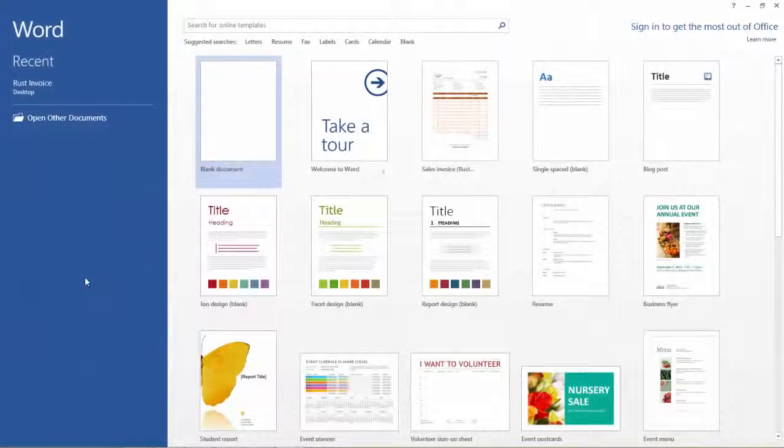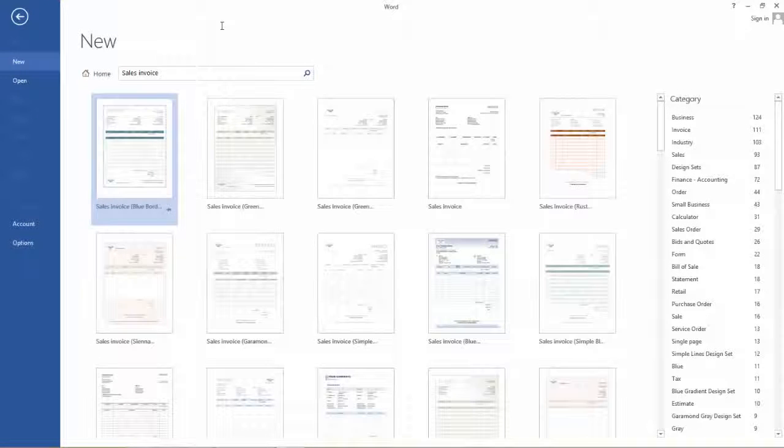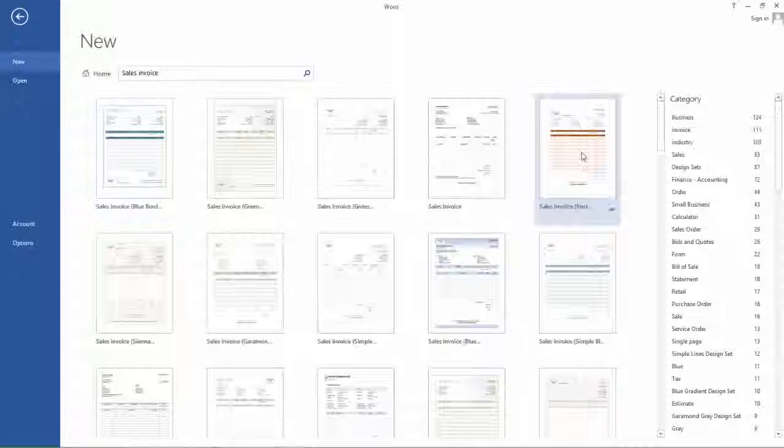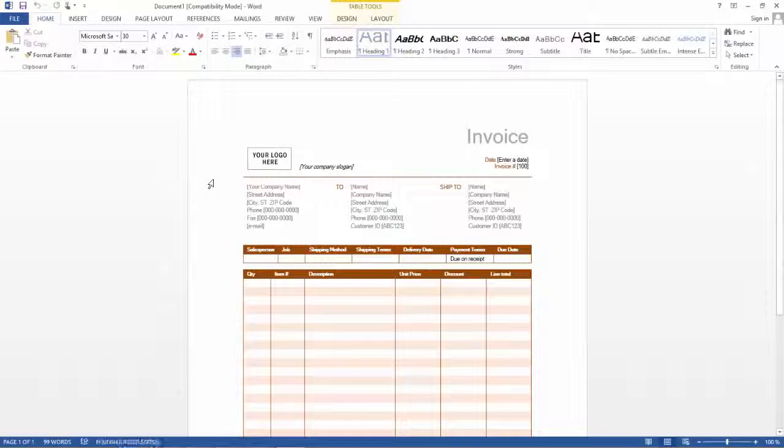So the first thing that we do is to open Word, and then in Word we're going to search for the template. So we will search for sales invoices or sales invoice. Then hit enter, and then we will look online to see if there's any invoices that we can use. We can see there's quite a lot. In this demo here, we'll use the sales invoice called ROS design. So I will select this, and then I will select create. And now I have my template report created.